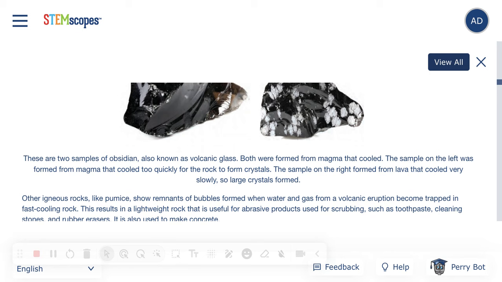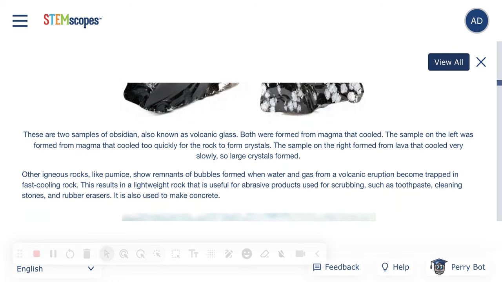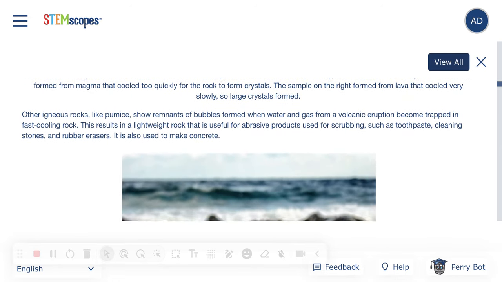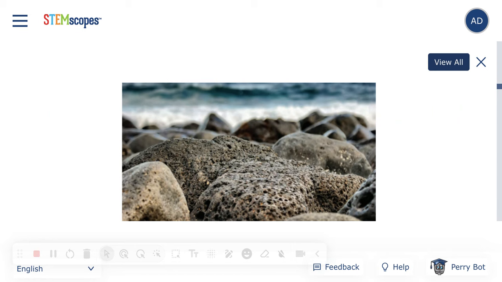Other igneous rocks, like pumice, show remnants of bubbles formed when the water and gas from the volcanic eruption become trapped in fast cooling rock. This results in the lightweight rock that is useful for abrasive products used for scrubbing, such as toothpaste, cleaning stones, and rubber erasers. It is also used to make concrete.